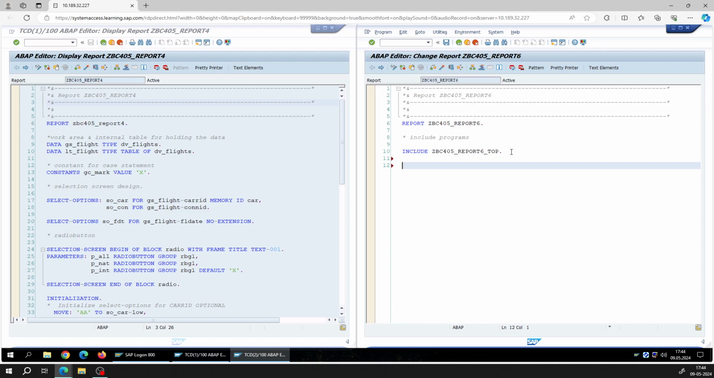let's create one more program. Include ZBC405 report 6_F01. Okay, so you can give any naming convention. There is no hard and fast rule that your include program should be of the same name as of this one. Okay, I am just creating this based on the understanding.